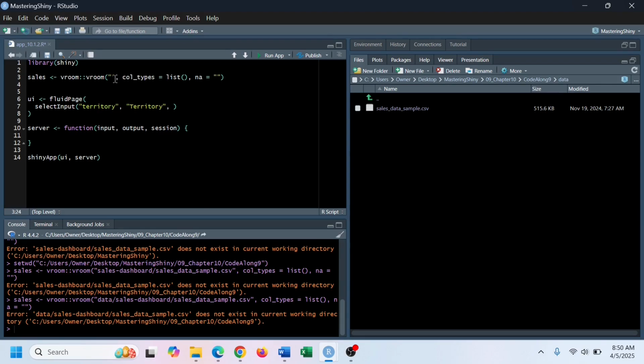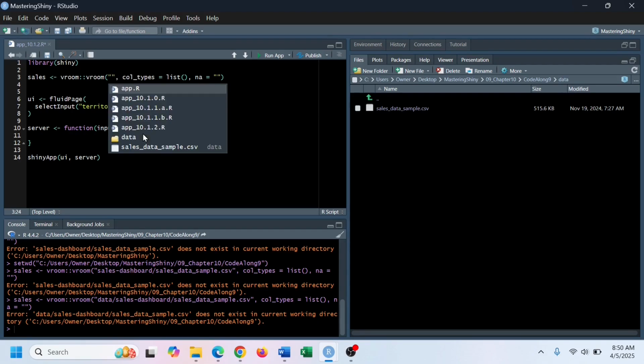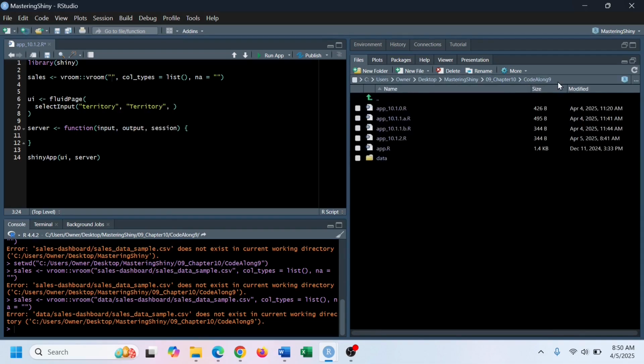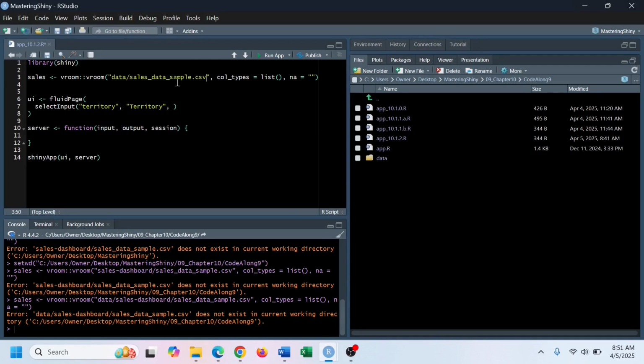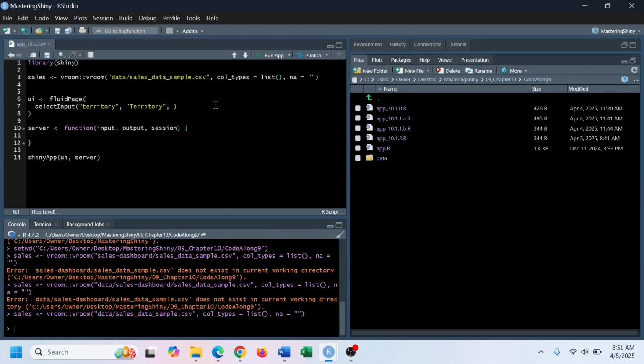Once your cursor is within the quotation, you can hit tab and it'll give you a list of all the files and folders in the working directory. Remember, we just set the code along 9 folder as the working directory, which shows up here. So when we hit tab within the quotation, it gives us this data folder. Then hit tab again. There you go, because that's the only file in the data folder, it automatically enters that in. Okay, so Control Enter. There you go.